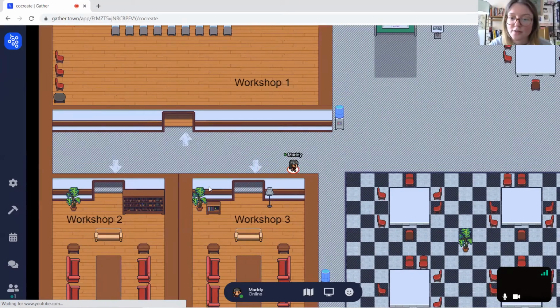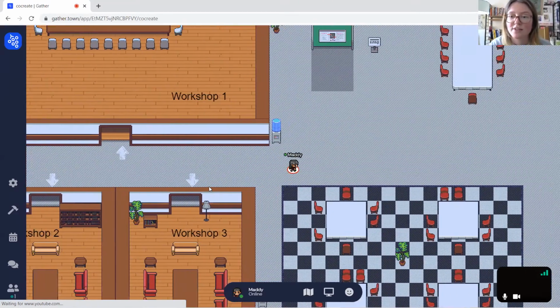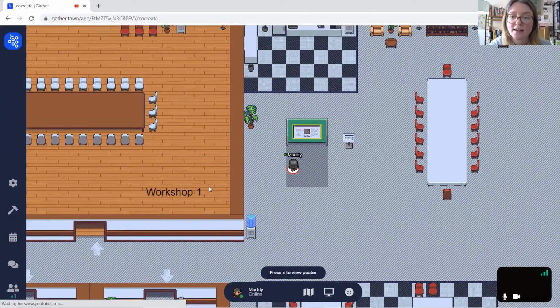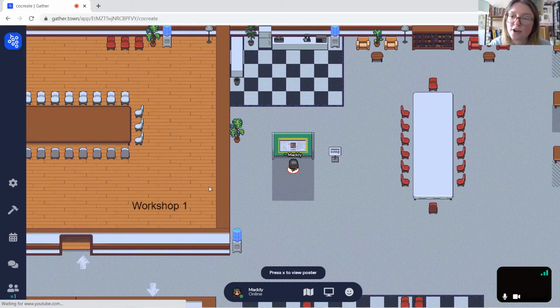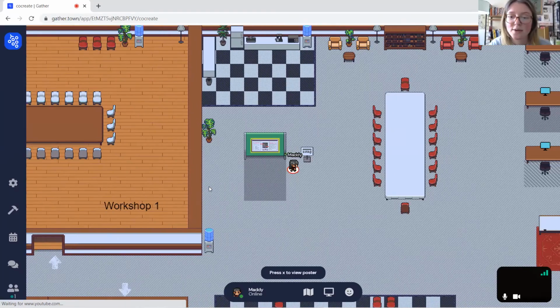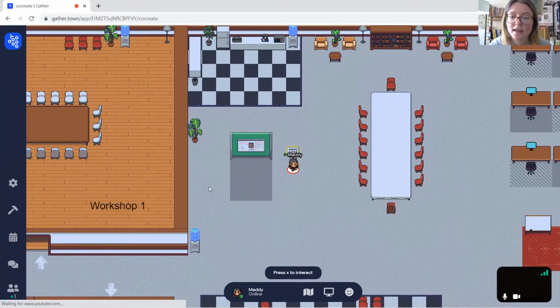As well as joining those conversations, there's also features around the room you can interact with. Over here is a whiteboard where you can have a look at the co-production toolkit, and next to it is a little survey where you can give your feedback. With both of those, you just need to press the X button to interact with them.